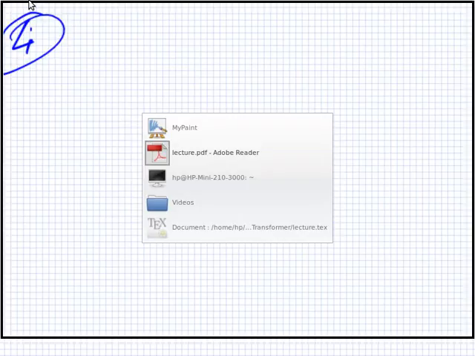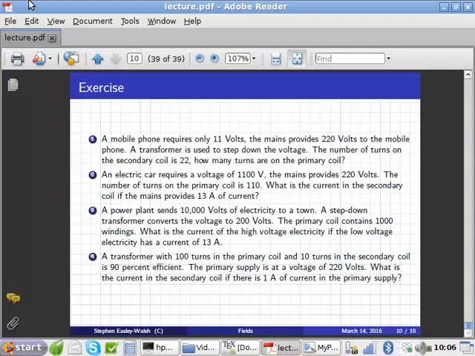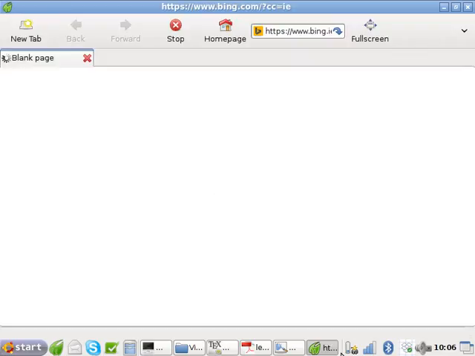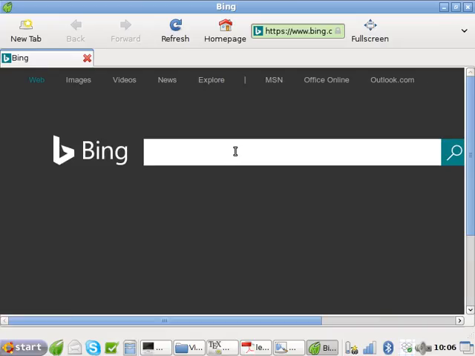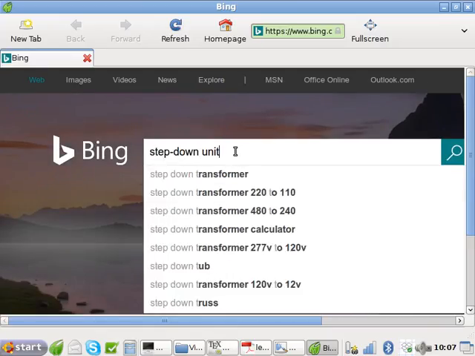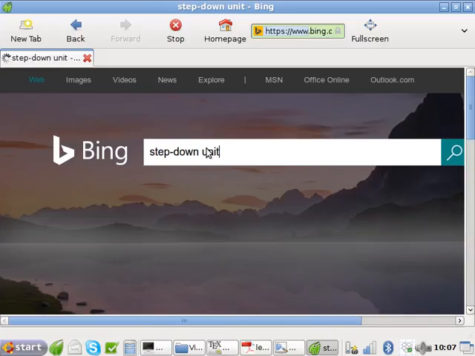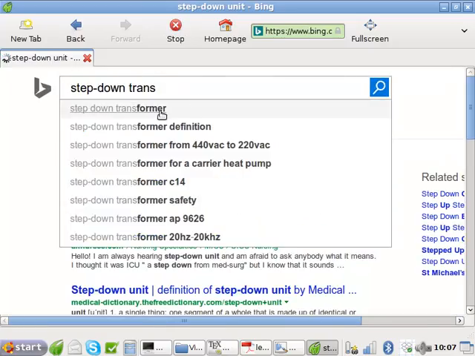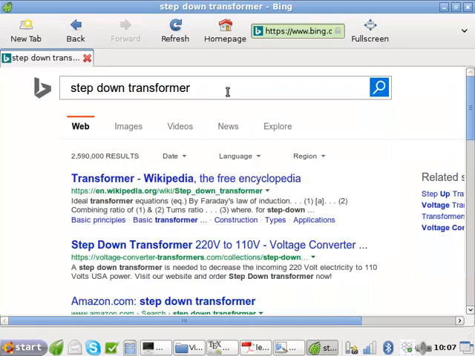Right, 4. A transformer. I'll get the picture before I do it. Step down transformer, and I want it for a small town or something.